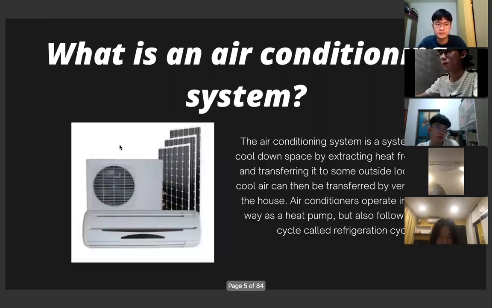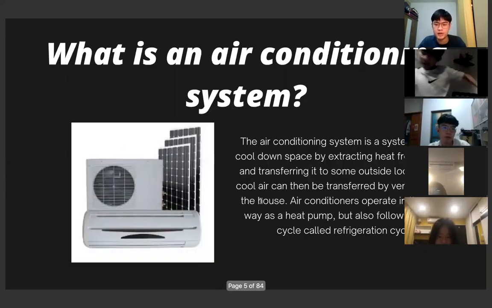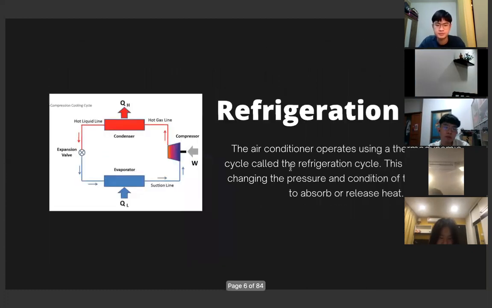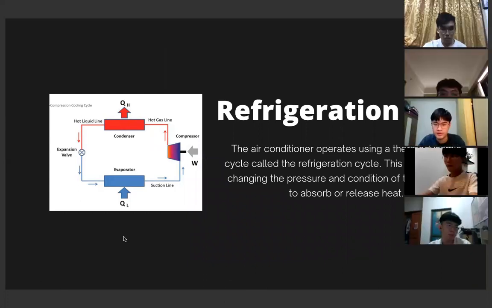What is an air conditioning system? The air conditioning system is a system used to cool down a space by extracting heat from the space and transferring it to some outside location. Next. Refrigeration cycle. The air conditioner operates using a thermodynamic cycle called the refrigeration cycle.